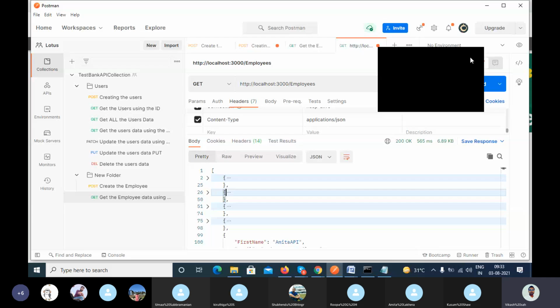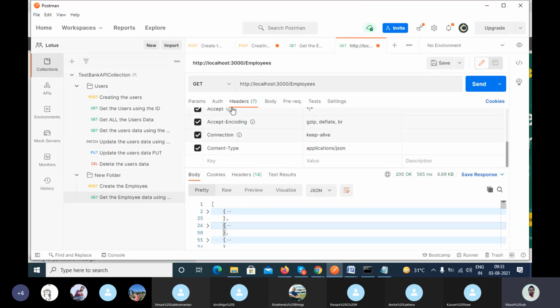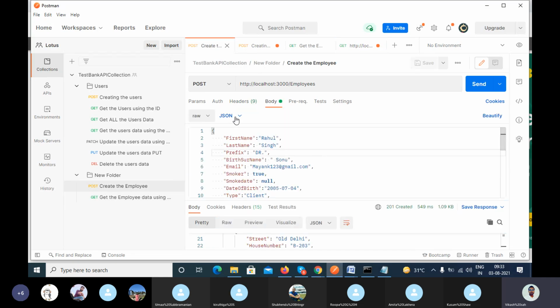Yes, madam. In Postman, actually, if you are passing the content type in the header, then you also have to declare this in the body, actually. You have to select this. This is the behavior of Postman, actually. Okay, you have to select.